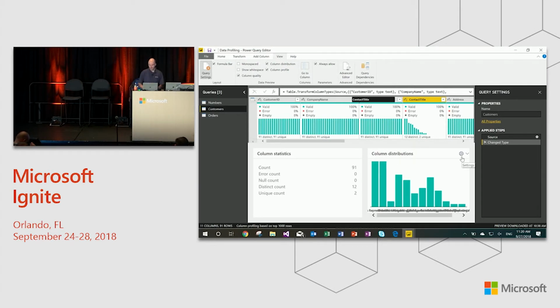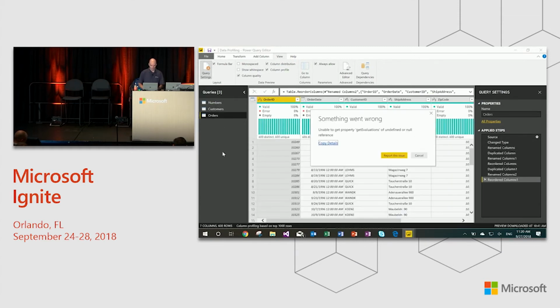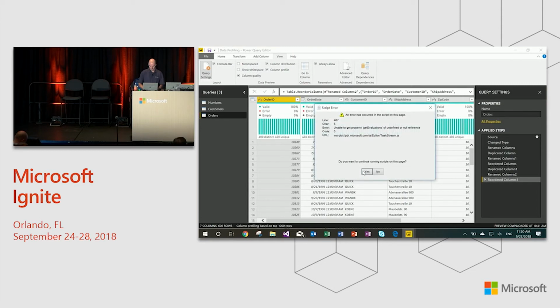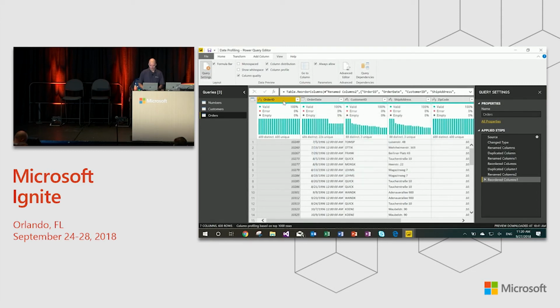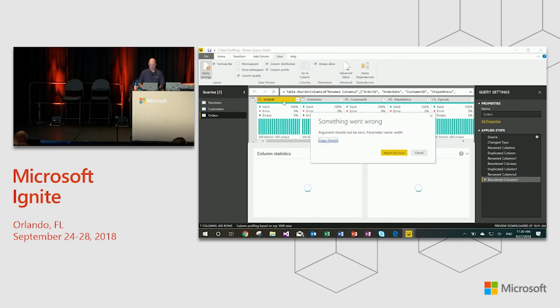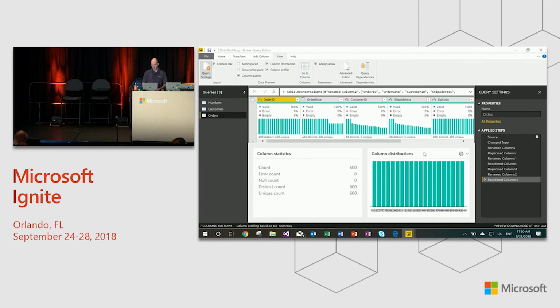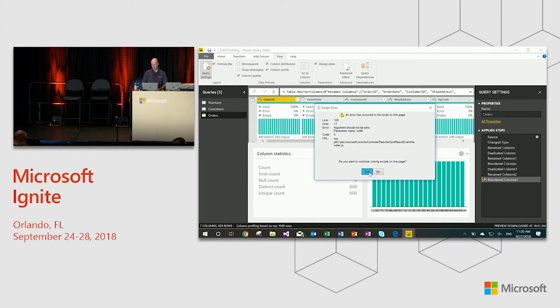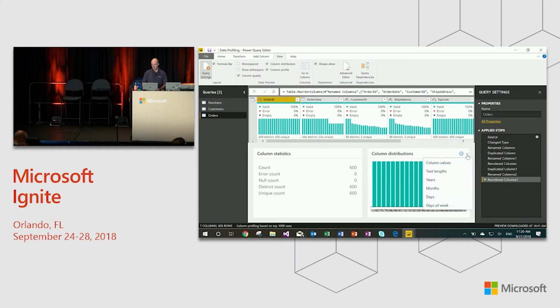You can actually group by different criteria as well. So for example, if we switch to another table, such as orders, you can see that for a given column, such as the order ID, which in this case is actually a key column, we can ignore that. You can group by different criteria. So we show you the number of values grouped by the different value.